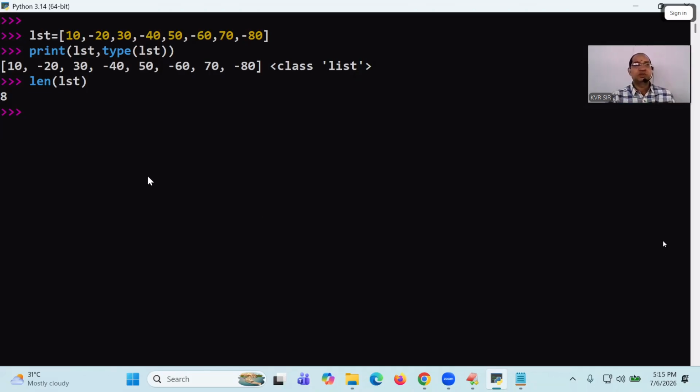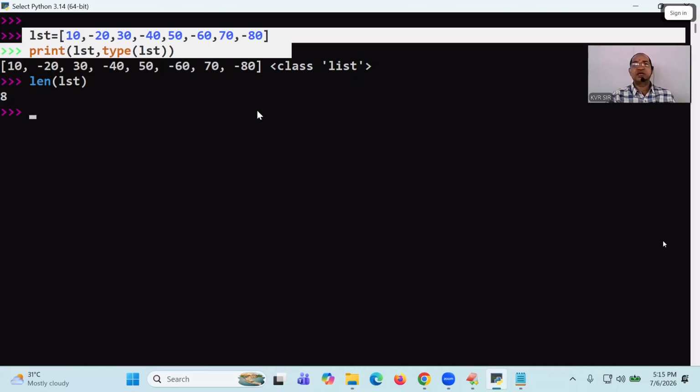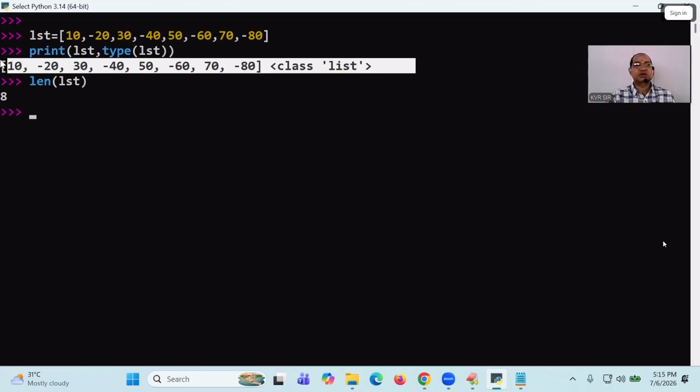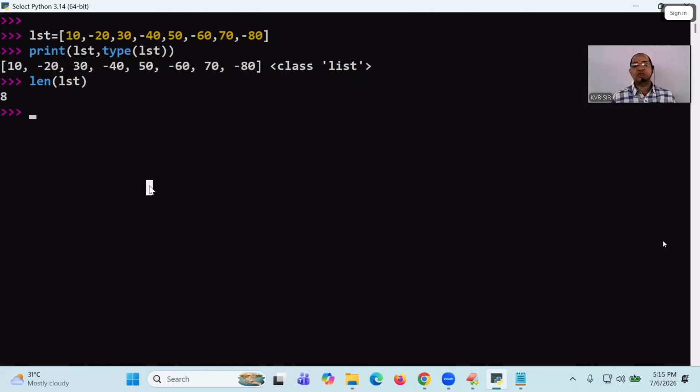Now I will go to LST is equal to this data. This is called a non-empty list. One more kind of thing I will take: S is equal to something like Python. Print of S comma type of S.